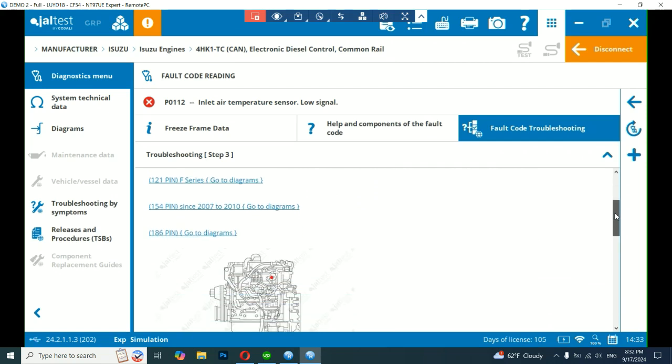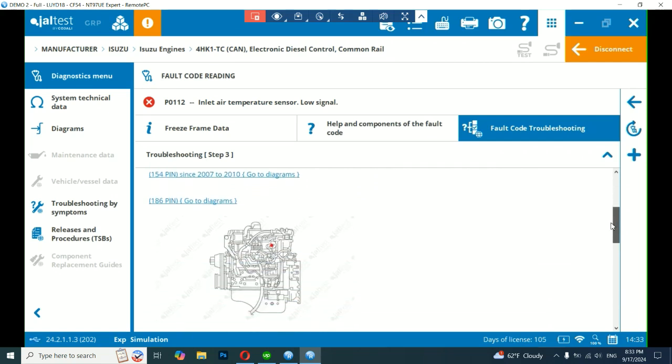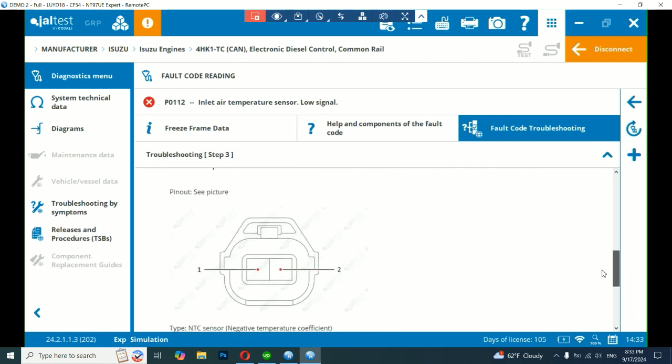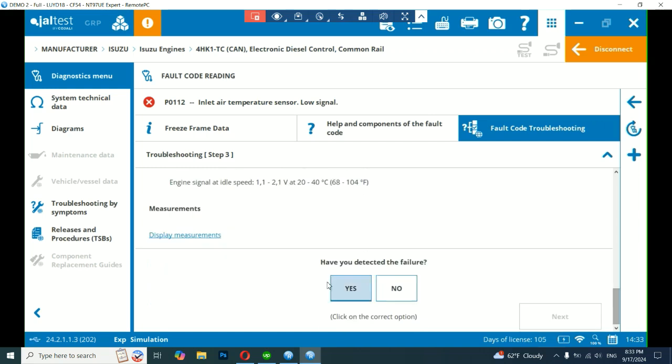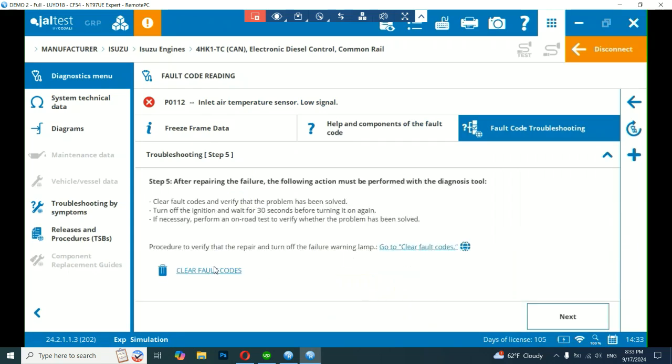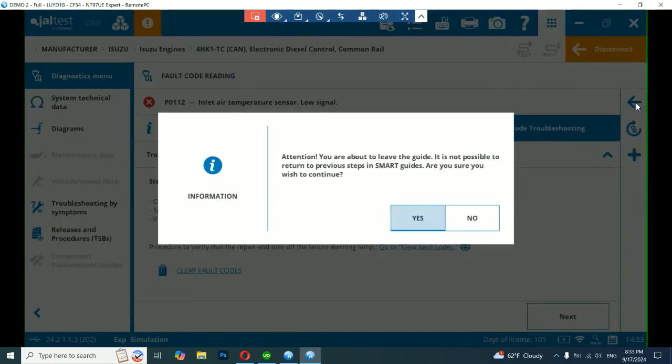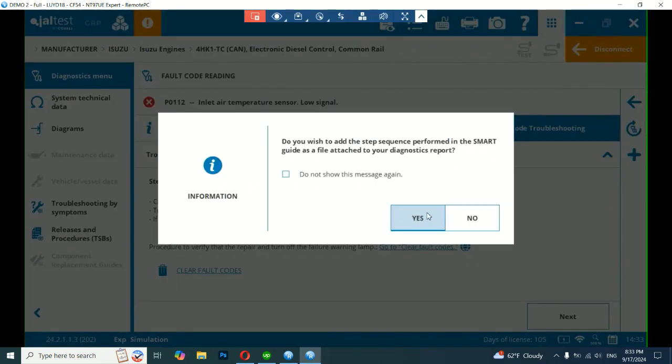You have configurations depending on the model and system components, and if that solved the problem, we can finalize it and clear the fault codes. But yeah, outside of this, fault codes and reading and clearing are pretty basic.